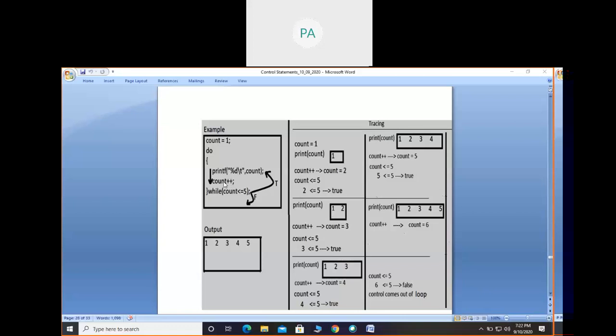Either it can be increment or decrement. The only thing is the value should be changed. The initial value should keep on changing. Either you increase the value or you decrease the value. So printf prints the value of count. Next, increase the value of count. So from 1 it changes to 2.